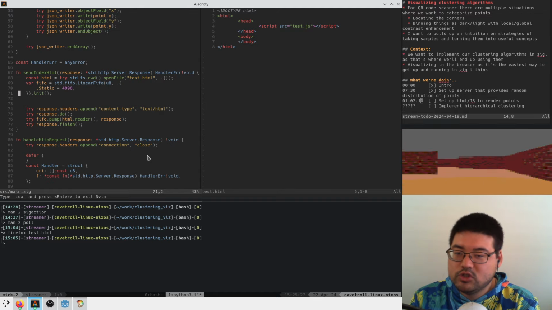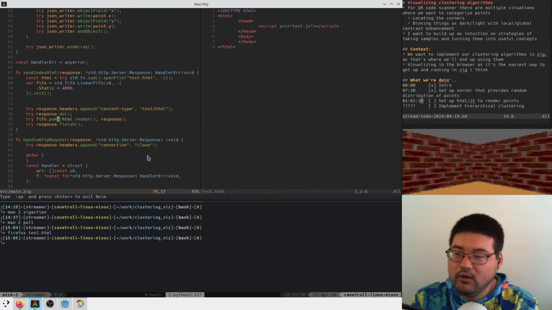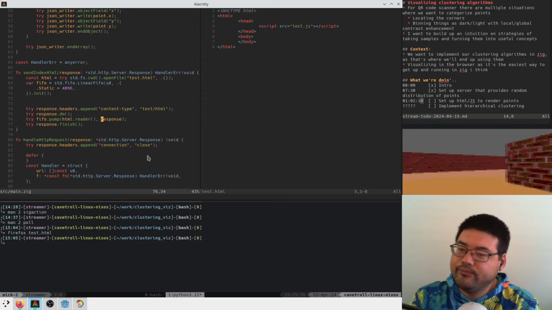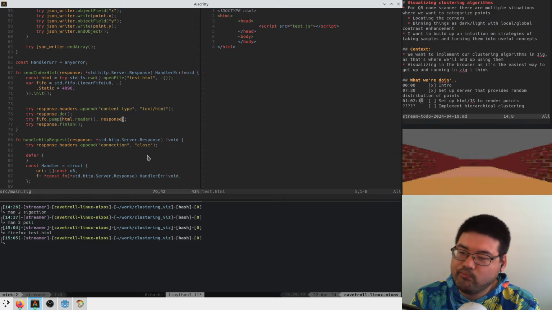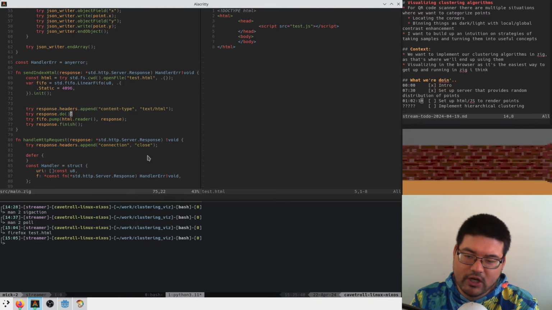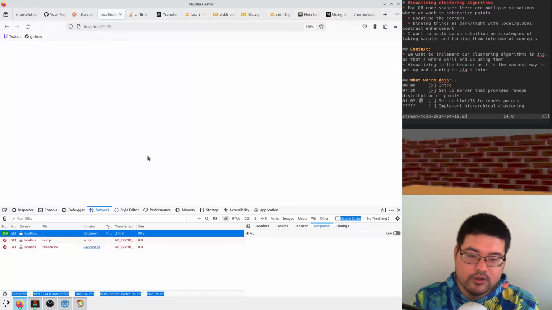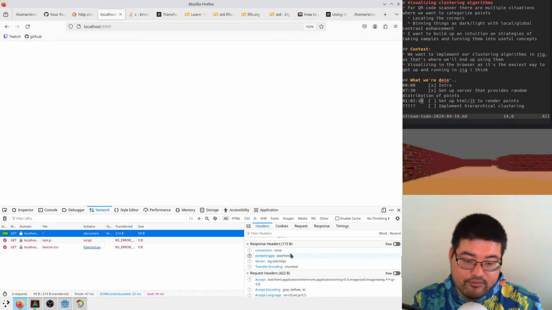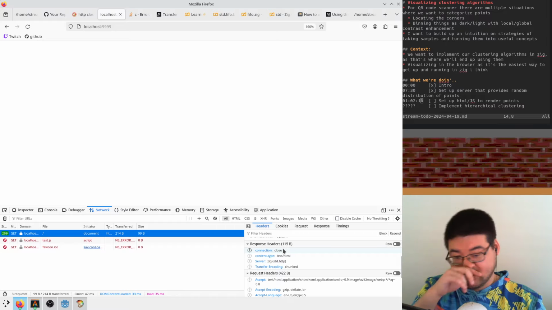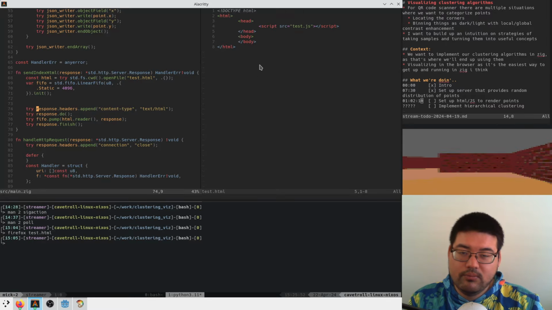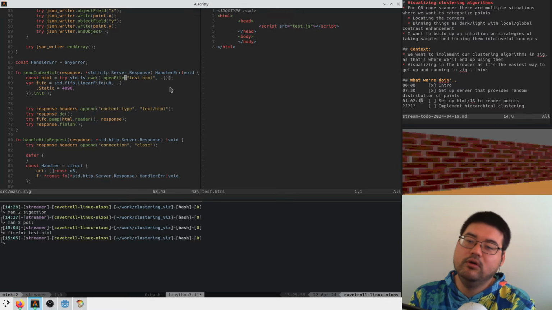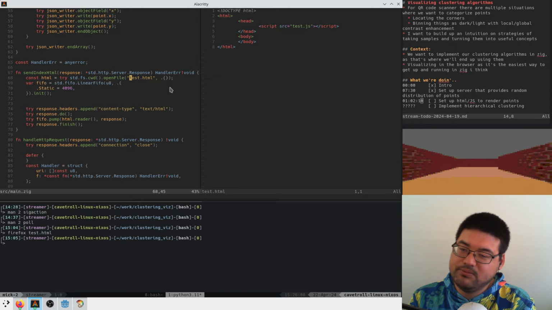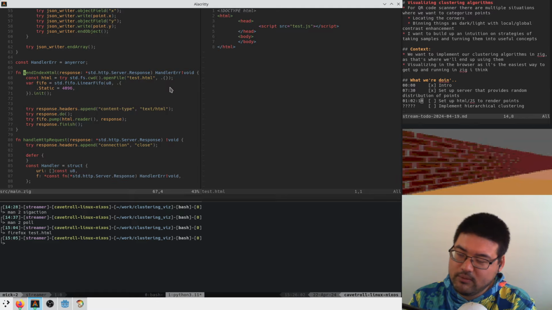Am I stupid? Is this pump not doing what I think it should be doing? Hmm. I actually don't know how to debug this. So my response headers do have text HTML connection close, but this is not coming in. So why? This must be succeeding because we're not getting an error coming out of this.